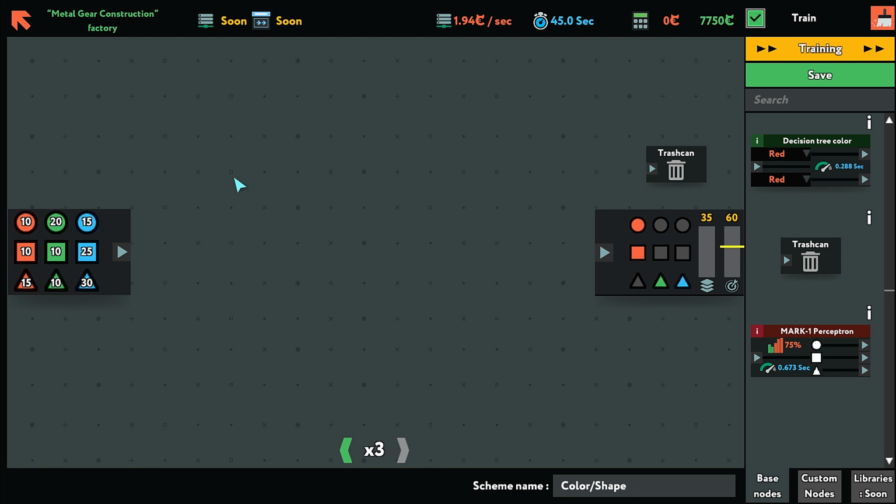For this task, we have red, green, and blue circles, squares, and triangles of different sizes, of different numbers. And we want only red circles and squares. And for the triangles, we'll take the green and the blues.